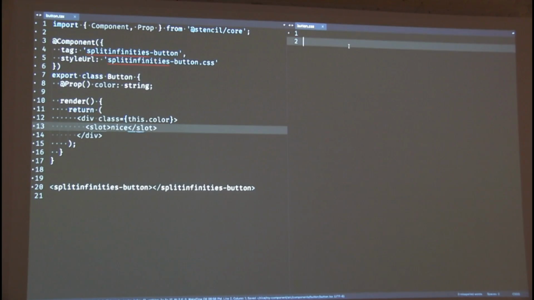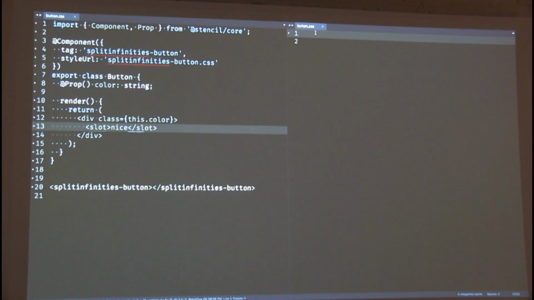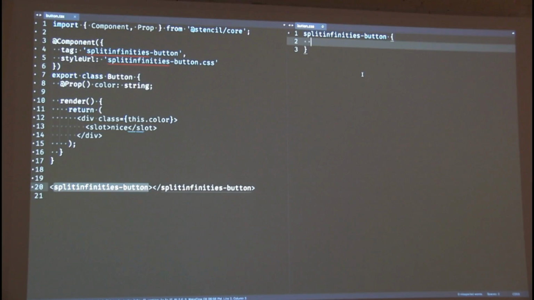Okay, so for now, since we're not using Shadow DOM, we're going to say split-infinity-button. I really do wish I was using Prettier. Nick Nisi started using it and he gushed about it today. We're going to say, oh, it's just CSS, right? I forgot, they recently did that.